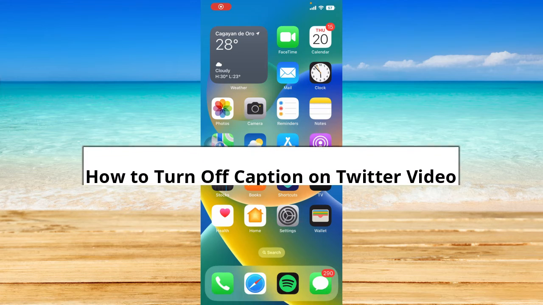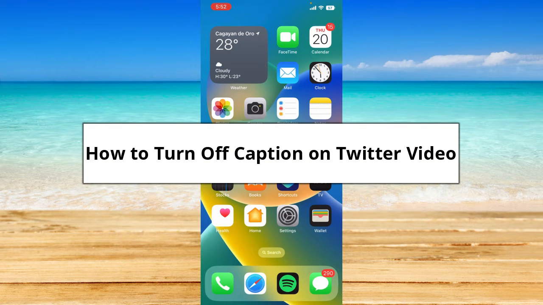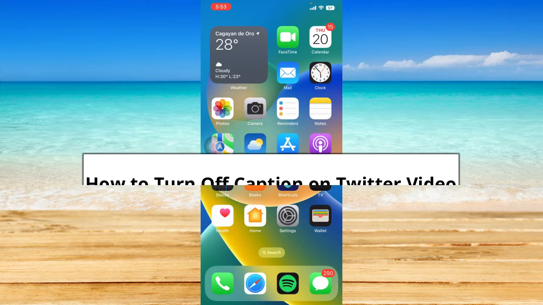The subtitles or caption that is showing on the video you're trying to watch on Twitter might be bothering you. So in this video, I'm going to show you how to turn off caption on Twitter video. Without further ado, let's get started.